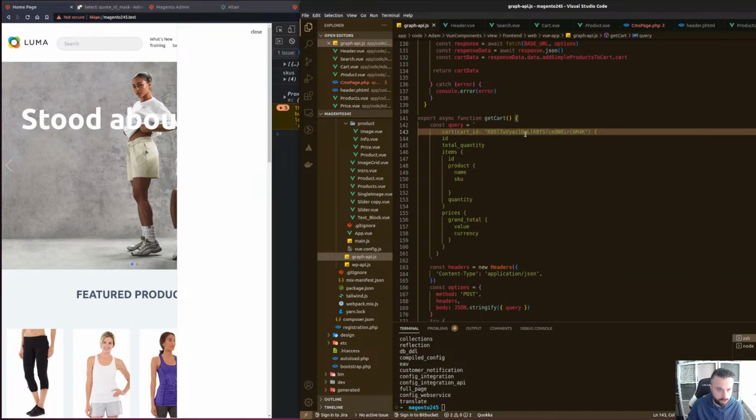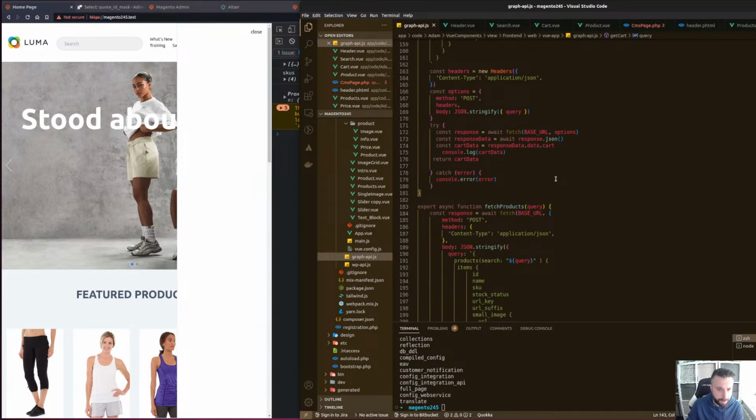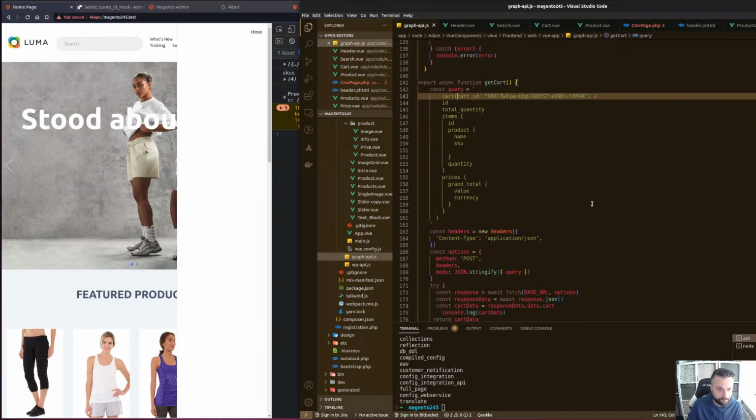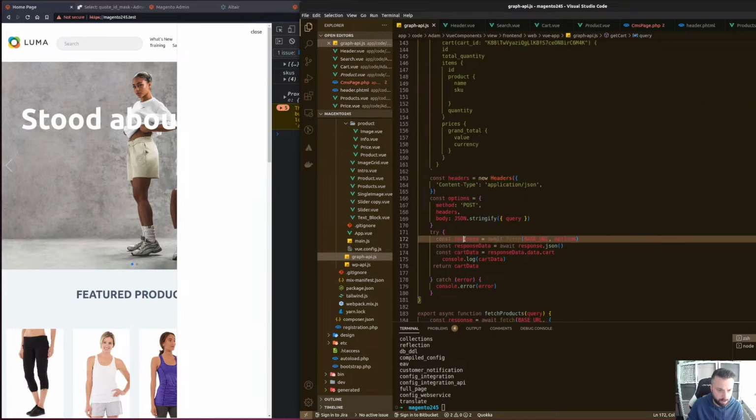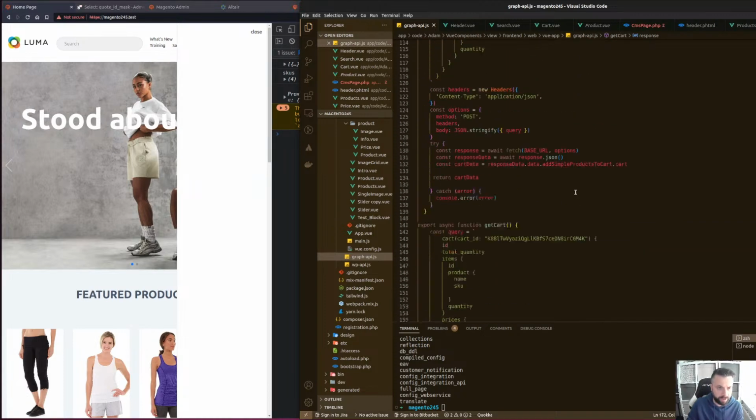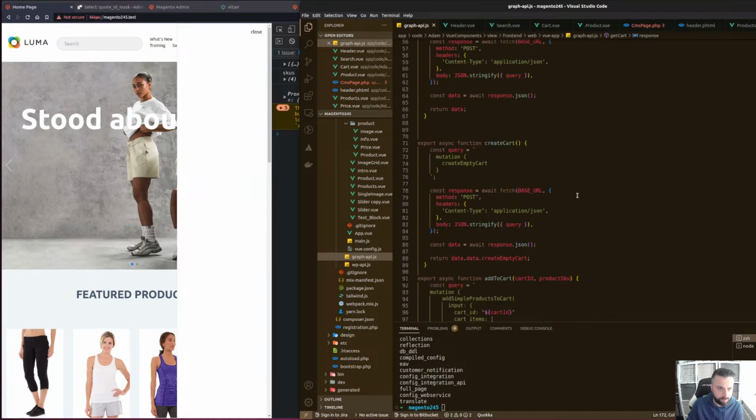Async function, spell it right, get cart. Yeah. Passing the query, asking for it there. Let's try and simplify it a bit. I might have overcomplicated it.